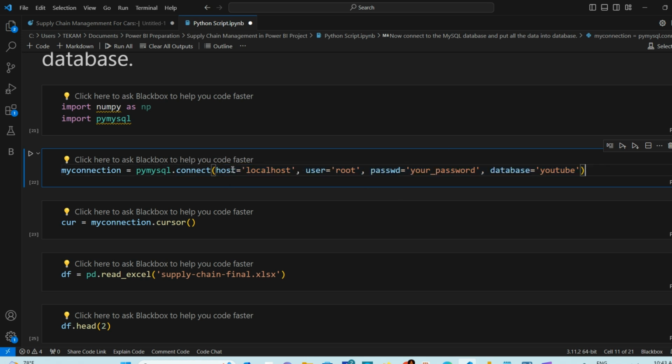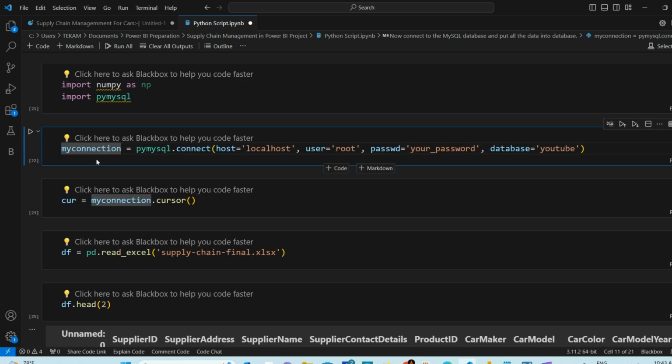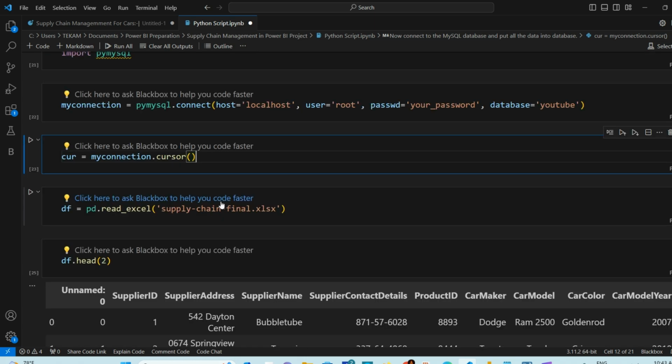Which are those? The host name, the username, your password, and your database name. My database name is YouTube, as I just showed you. And all this you have to store into a connection object. I name this connection object my_connection. Alright. Now I have to use this my_connection to create a cursor object as well. This is necessary to connect. Create the cursor object using the cursor function. And now you can just read that file.